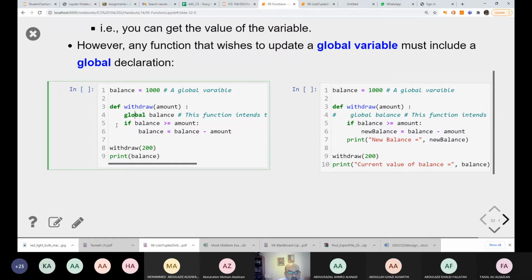And who can tell me which line attempts to update the value of balance here? In line 6. Line 5, does it update variable balance? No, it checks. Yeah, line 5 is fine, right?